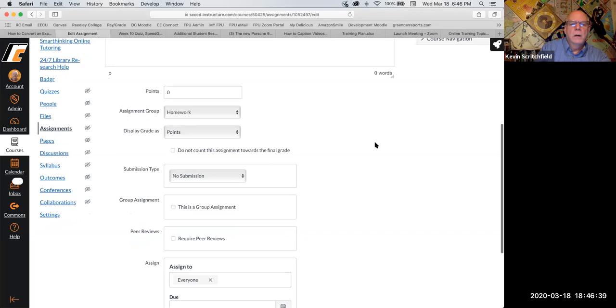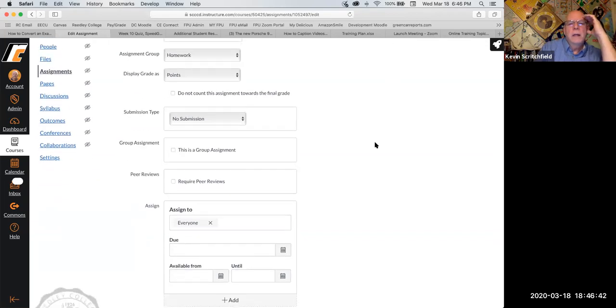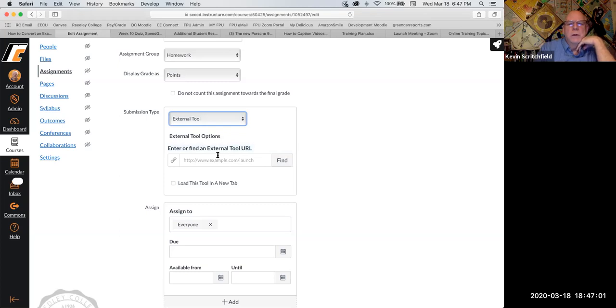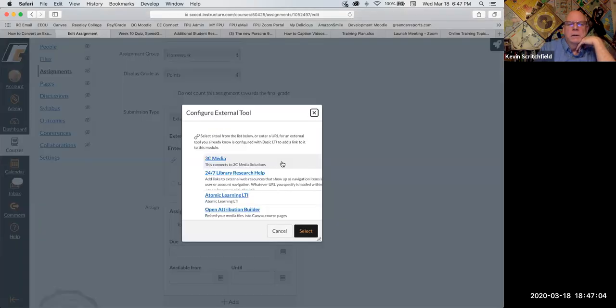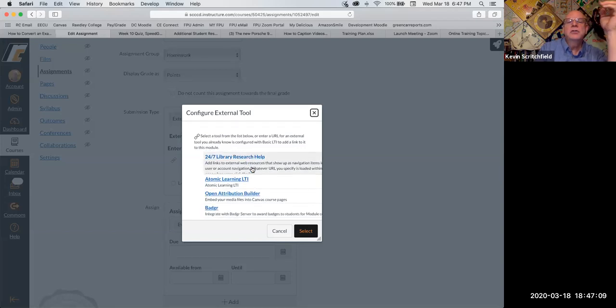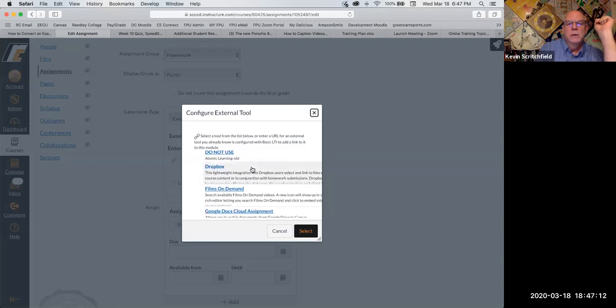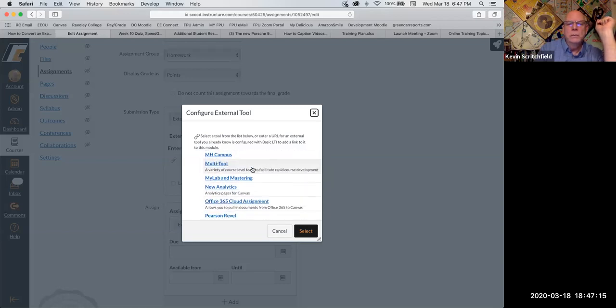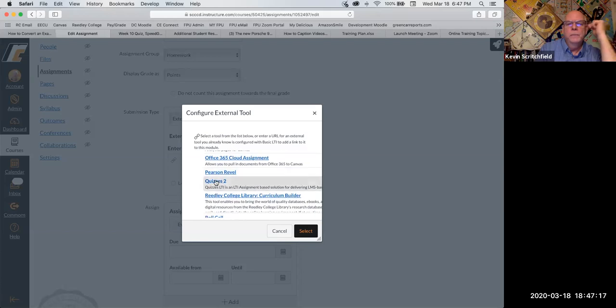The key to making this a new quizzing tool is that the new quizzing tool is actually separate. Canvas made it, but it's like a third-party tool. And so under submission type, right here, I'm going to say external tool. When I say external tool, this little thing opens up, and so I'm going to say find. And again, it's a little confusing, but it's not called new quizzes, it's called quizzes 2 in this list, and it's alphabetical. So I'm going to go down to quizzes 2 right here, and I'm going to choose that.